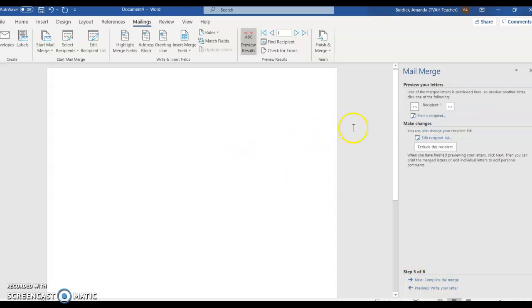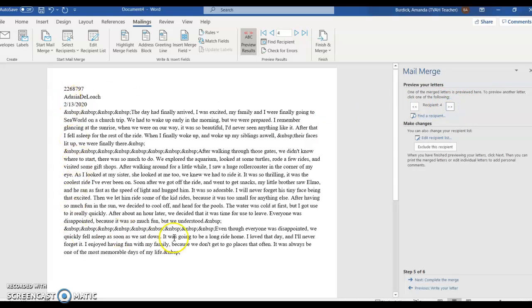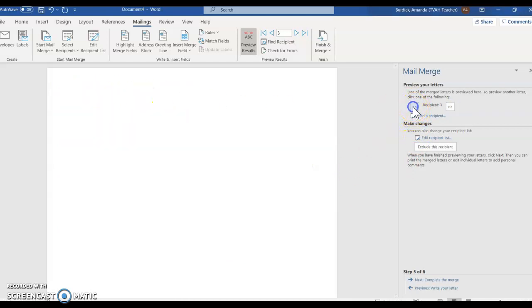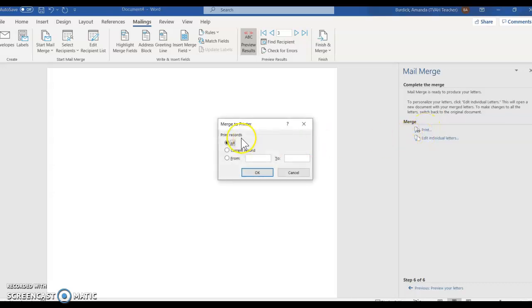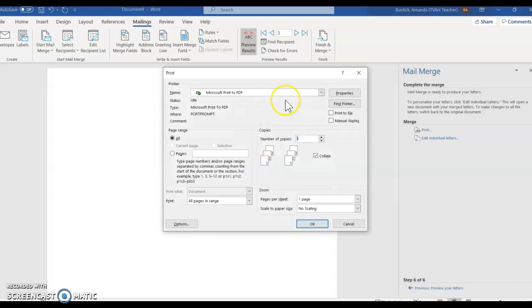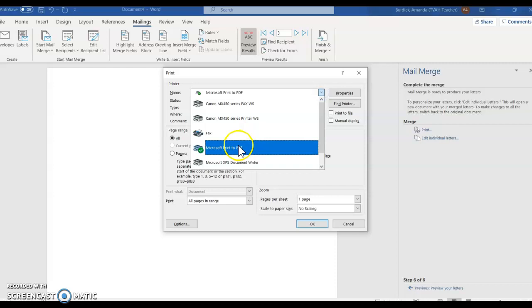When you get to this step, you're going to want to look through your list until you get to one that has actual writing on it. And then just make sure that everything looks good. Okay, now we're going to click Next, Complete the Merge. And then we're going to click on Print. Make sure All is selected, click OK. And then you'll want to make sure Microsoft Print to PDF is selected here.